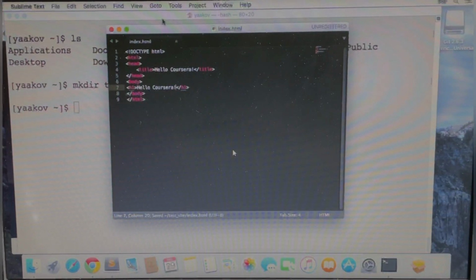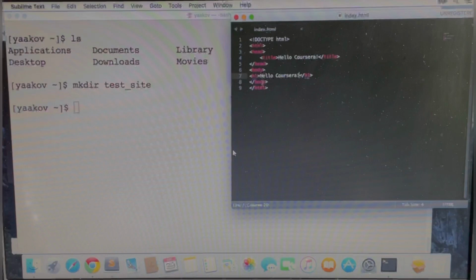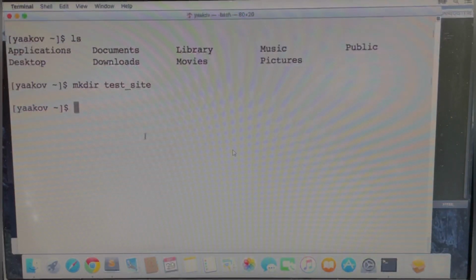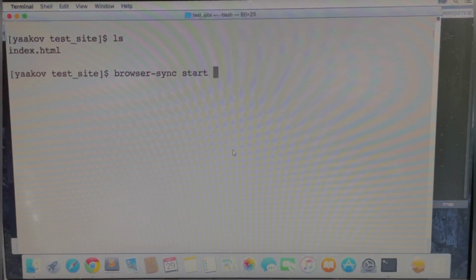So now what browser sync is going to allow us to do is constantly be a little server for us, so that we could see our page in the browser, and at the same time as we edit our page, it will update everything that we're editing straight in the browser. So the way we would do that is we could issue a command. We'll switch to test site, we'll cd into test site, clear that. That's our index.html.